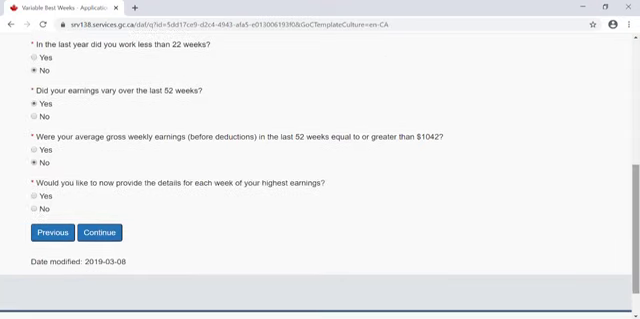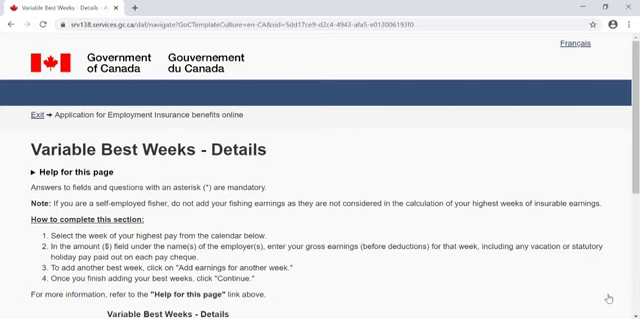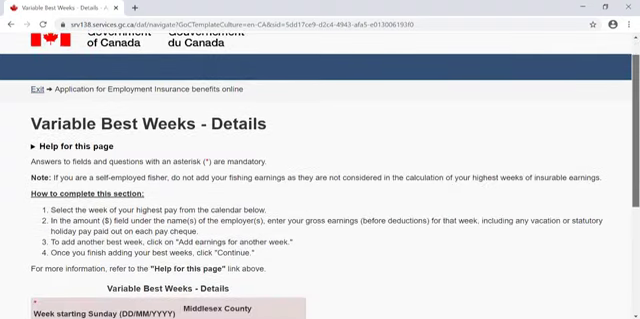And the final question, would you like to now provide the details for each week of your highest earnings? Yes or no? So as I said, if your earnings vary week to week and you want to show your top grossing weeks, I suggest that you fill out the variable best week form. So I'm going to answer this as yes, I can provide the details for each week of my highest earnings. And then I'm going to click on continue. So this is the next page, variable best weeks, where you will be asked to provide the details surrounding your top grossing weeks.